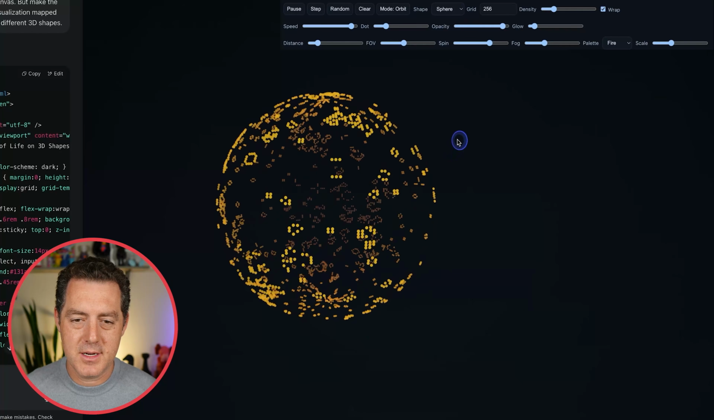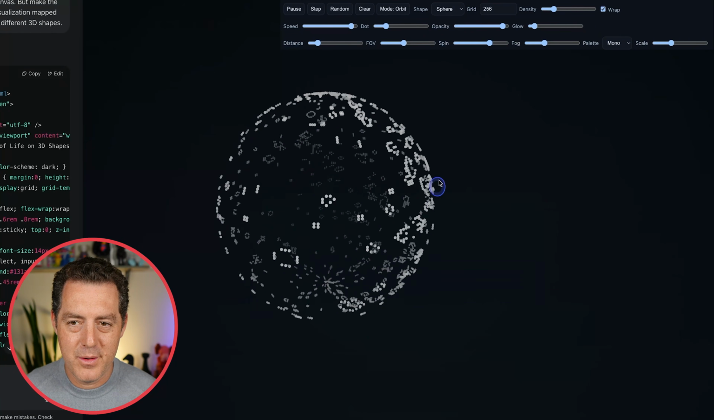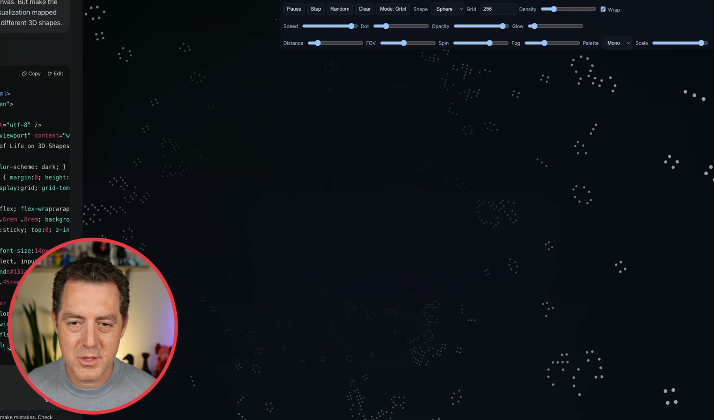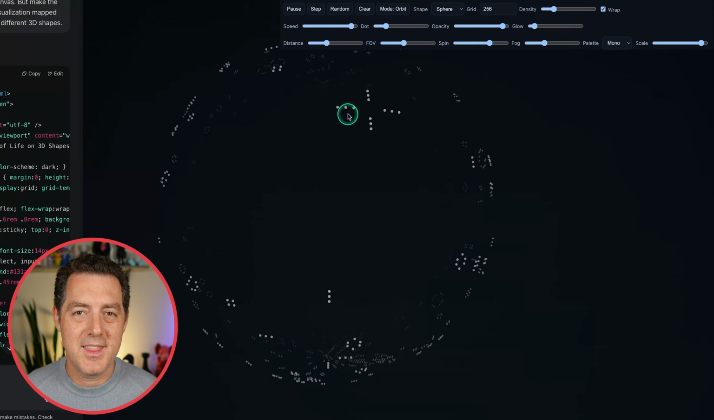We can also change the colors, neon. Oh, this one's really cool. Mono, great. And we can change the scale. So we can actually go inside the sphere. This is really cool. So I'd say that is a definite success.